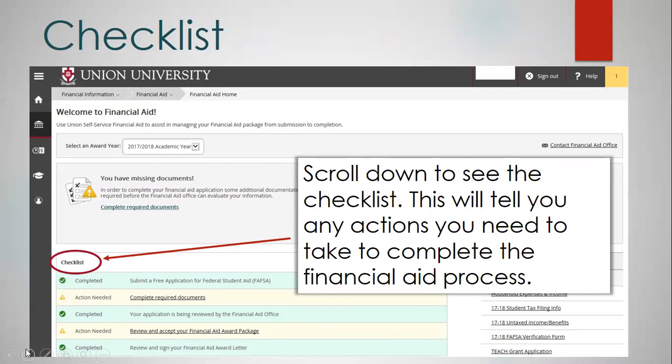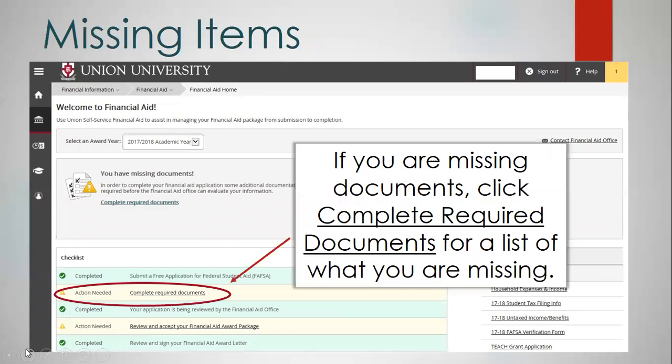When you're on that home page, make sure and look at the checklist. Look through and see if you're missing any documents or if you need to do any particular actions before you can receive your aid. If it says action needed, then click the words right next to it, and it will take you to whatever is required of you. In this instance, you needed to complete required documents.